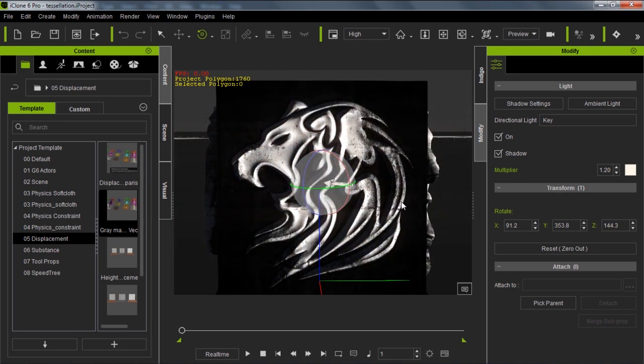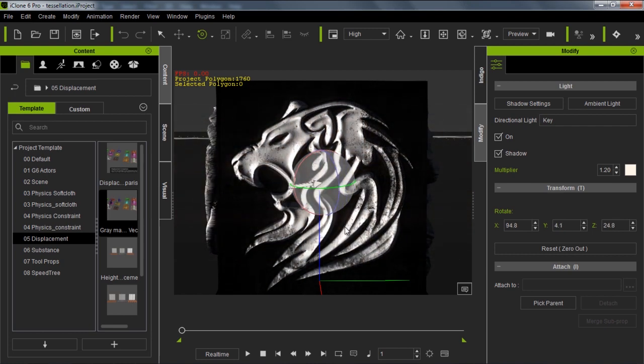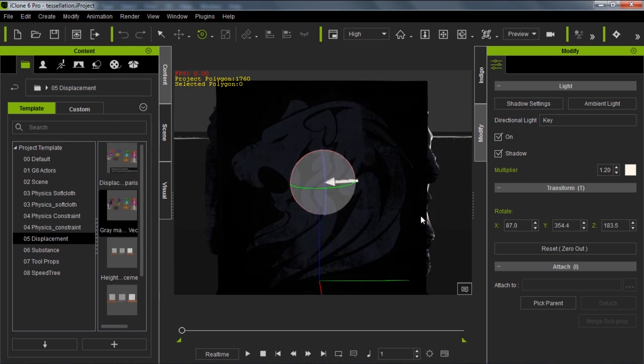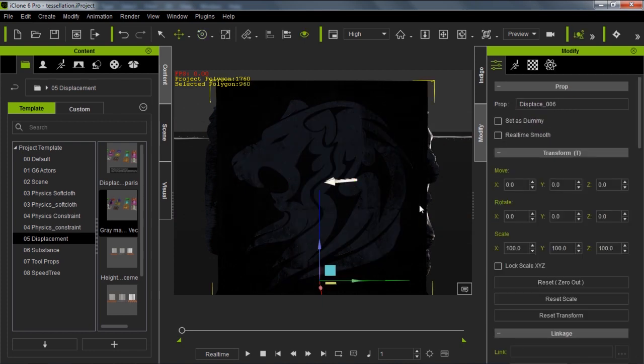Now how are we going to do that? We're going to be doing that using displacement maps and a number of other cool effects to complement that effect right here. So first of all, I'm going to explain the different types of displacement maps, and to do that I'm going to go into our project folder.